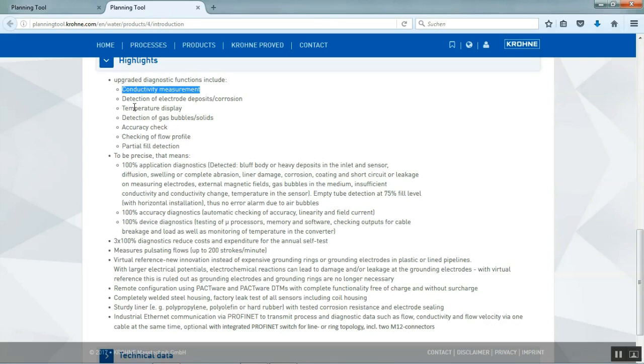Of course, the standard version has also an integrated connectivity measurement. But also, you can have an accuracy check and checking of the flow profile, which is also very interesting, just to check the correct installation of the measuring device. So that is very important, just to make sure that you have the correct installation.